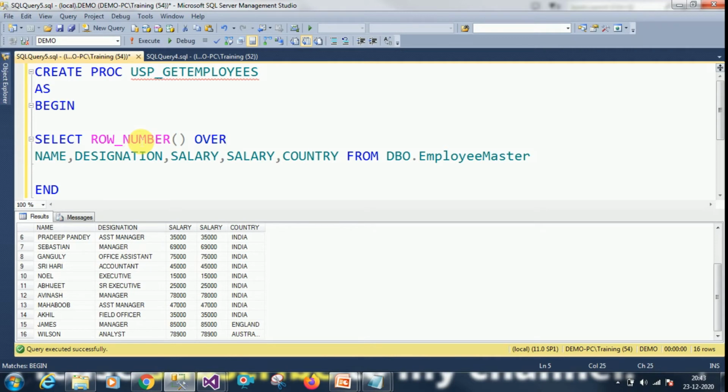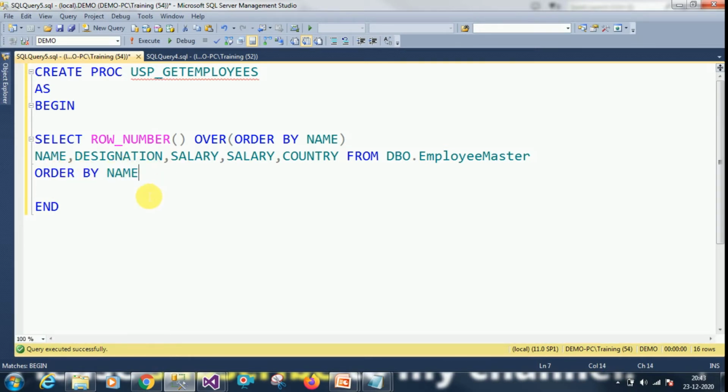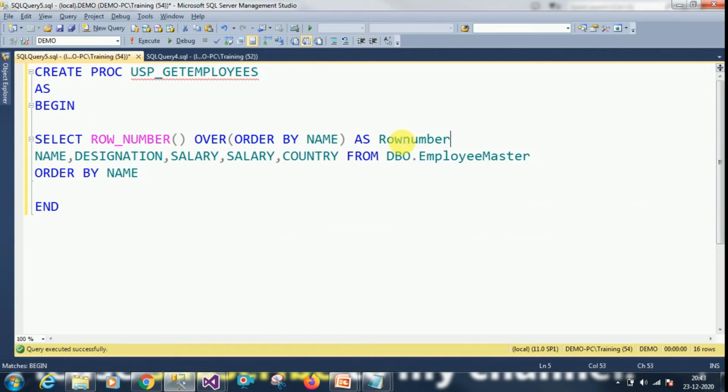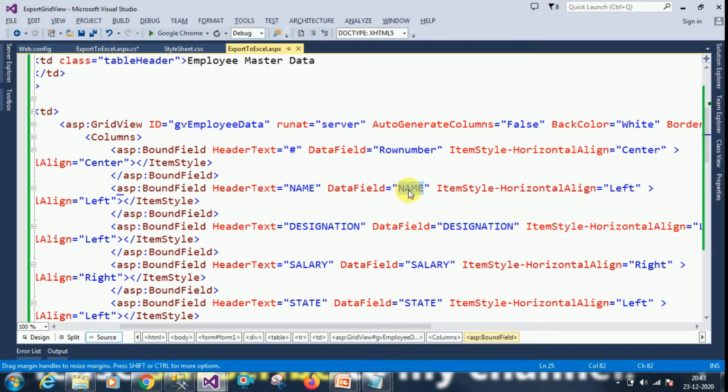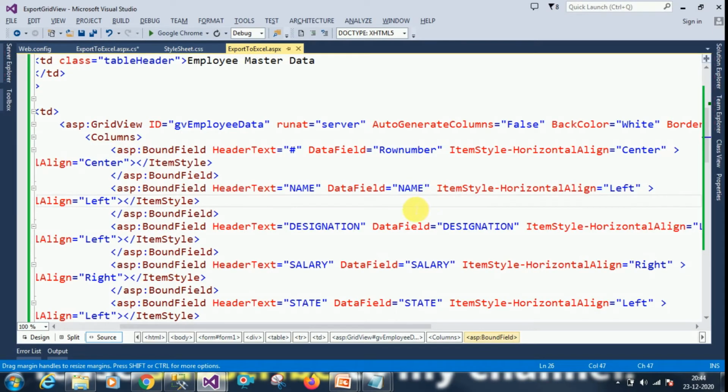Over order by name. I need this data also, so we will make it order by name. Now we will get the row number, and we will provide the column name for this. We used the data field as row number, so the same column name we have to provide here. Also, this data field name should match the stored procedure column names, otherwise you can't read the data from this database.